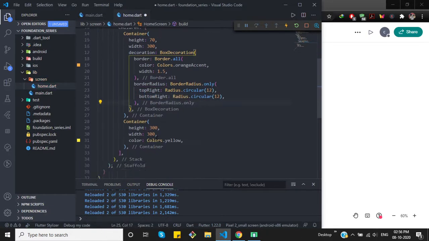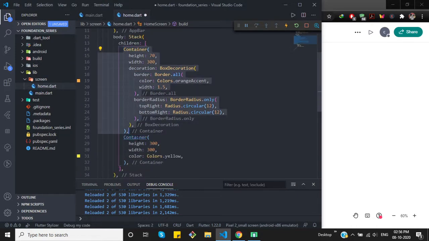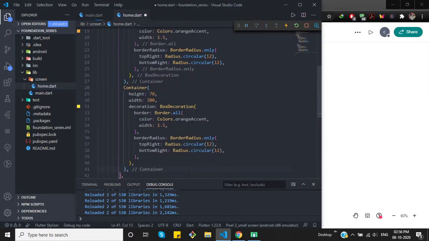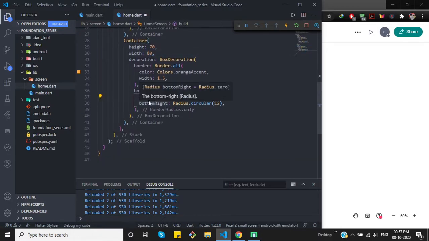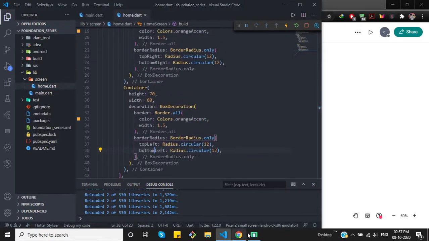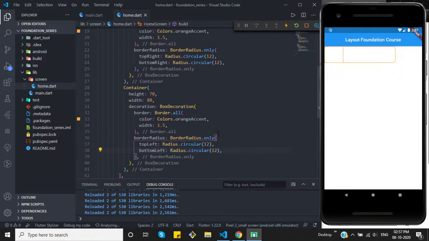Okay, these are the two radiuses we will be using. Let's copy this one, because we have to give another decoration also. This one will be our short one, so we'll be using 80, I guess. Let's see. And these will be left, top left and bottom left. Now let's save it. Let's see if something happens.